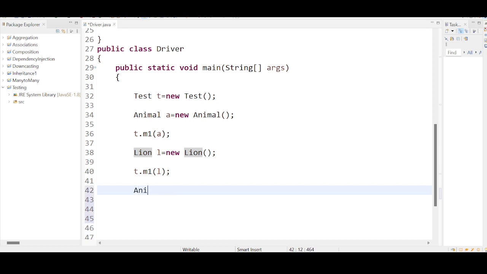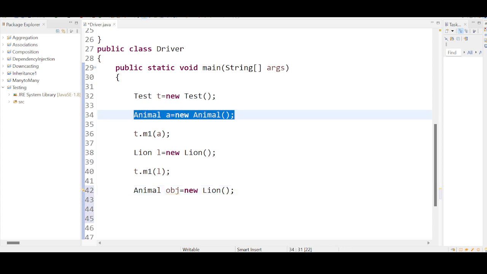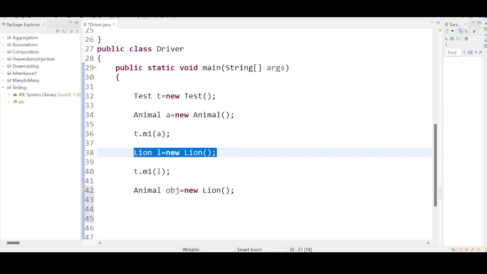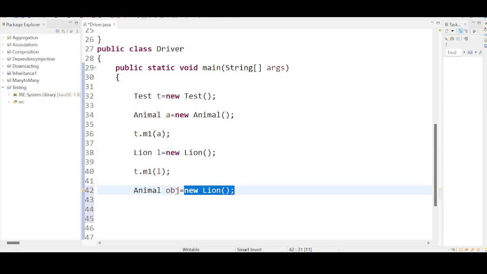Animal obj equal to new lion. Parent reference variable, child class object. This is no issue. Parent class reference variable, now child. I have created a reference variable of parent type, but the object is created for child type.